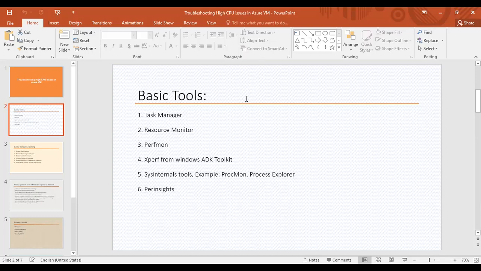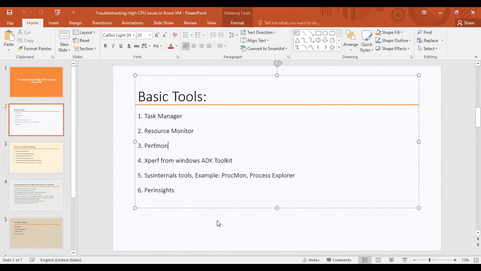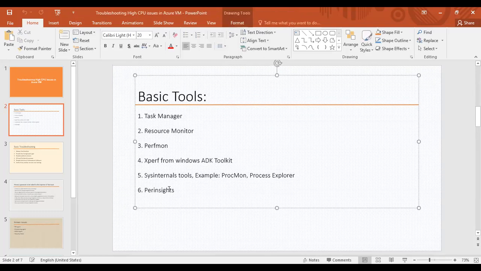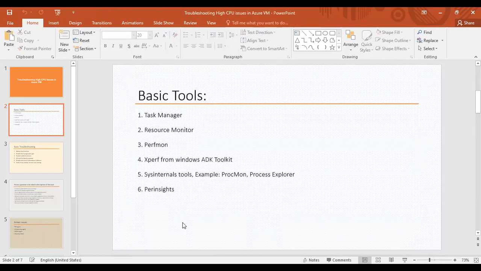These are the few tools which we are going to discuss. One is Task Manager, and then we have another, Resource Monitor, and we have one more tool called PerfMon, and Xperf from the Windows ADK toolkit, and we have other tools from Microsoft called Sysinternals tools, for example Procmon and Process Explorer. The tool which we are going to discuss today in Azure VM is called Perf Insights, which Microsoft usually provides to troubleshoot Azure virtual machines.